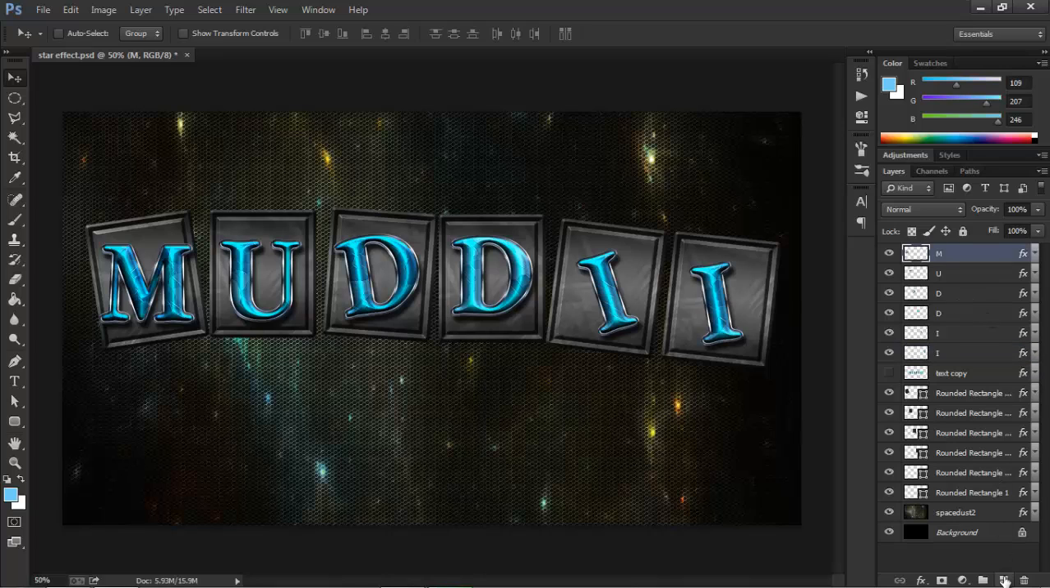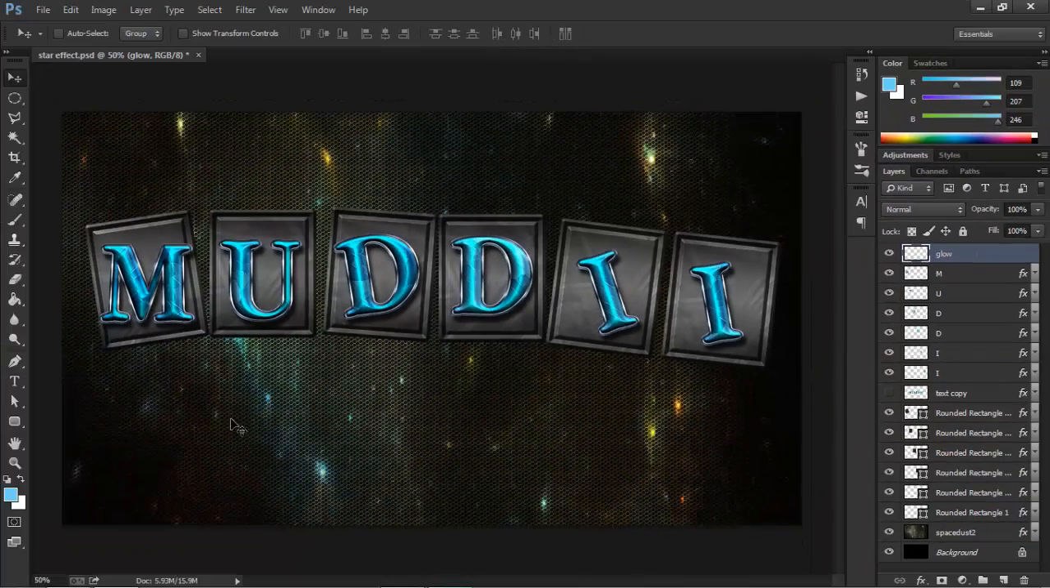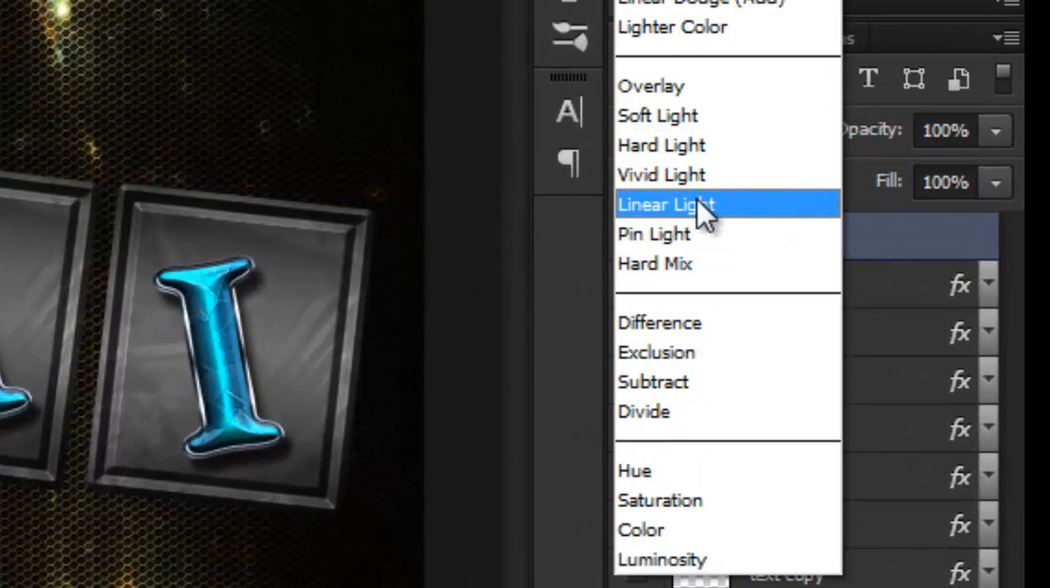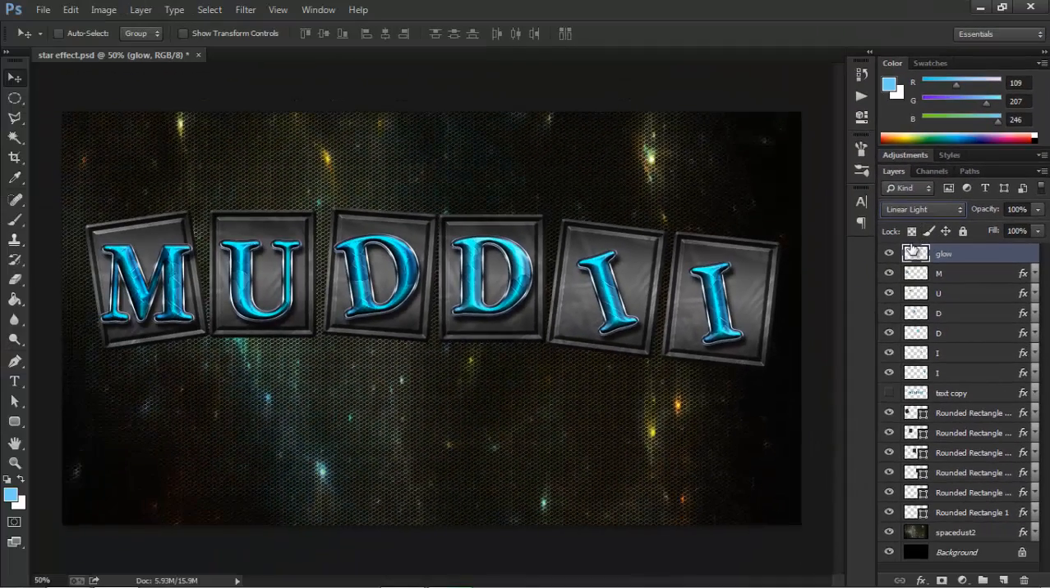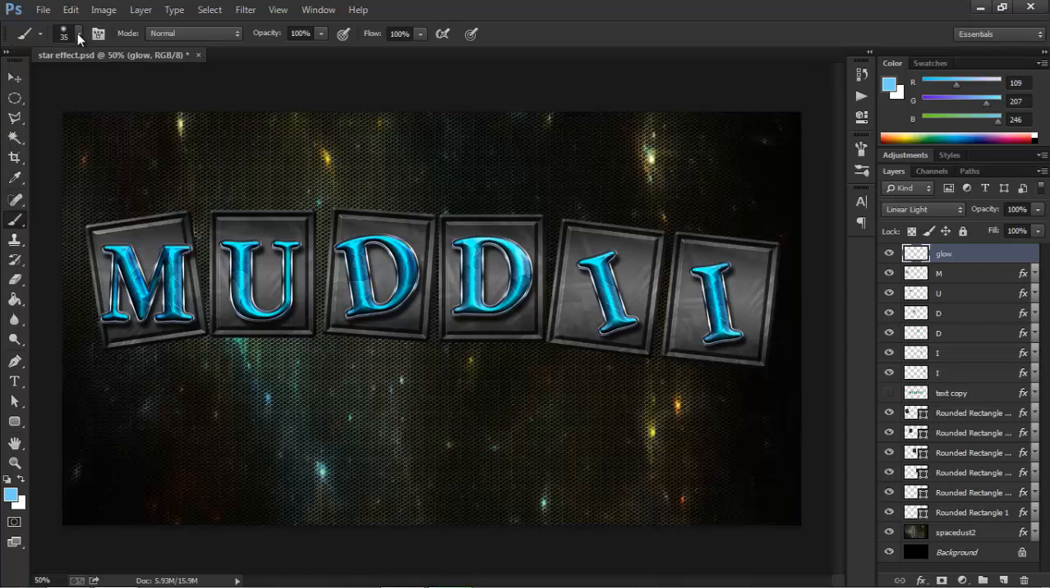Now we're going to create a new layer over all of them and rename it Glow. Okay, and now we're going to set our foreground color to 6DCFF6 and click OK. Set its blend mode to linear light, here it is under vivid light, and go to our brush tool, choose any soft brush with the size of 35 pixels. Now start to add the glowing drops on our text like this.